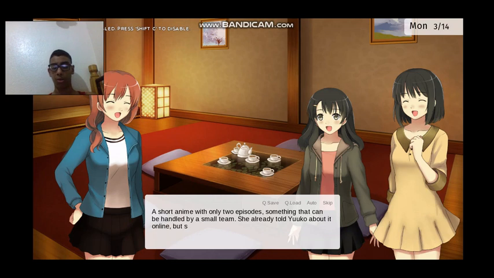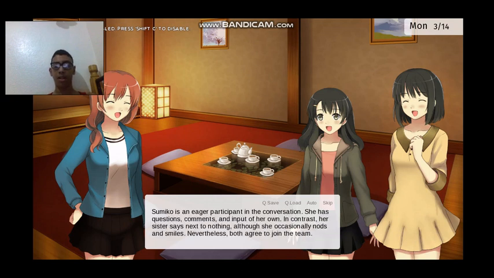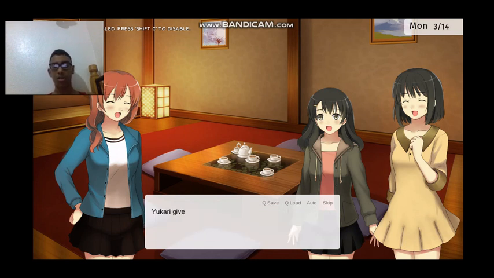A short anime with only two episodes. Something that can be handled by a small team. She already told Yuki about it online, but she repeats it again for Sumiku's benefit. Sumiku is an eager participant in the conversation. She has questions, comments, and input of her own. In contrast, her sister says next to nothing, but she obviously listens and smiles. Nevertheless, both agree to join the team.